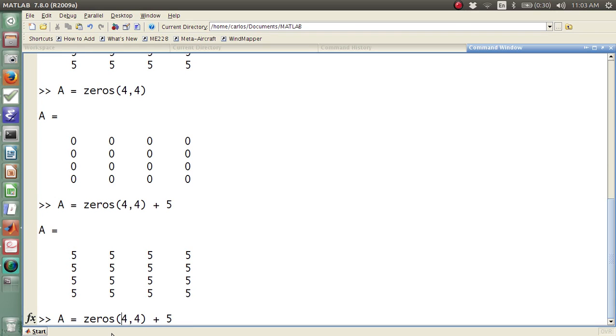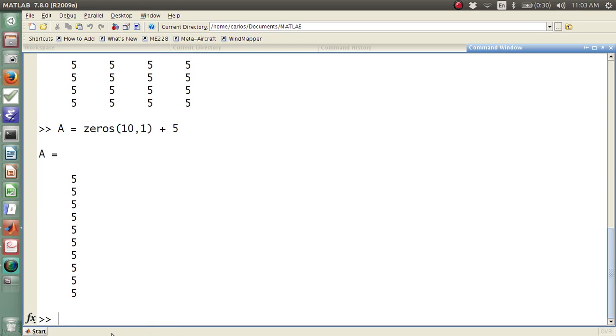So I could say give me a 10 by 1, so that's 10 rows, 1 column, and add 5 to it, and now I have a vector that is 10 rows, 1 column, and there's a 5 in every single one of them. Right? So I could come back here and say B is 2 now, and now I have two matrices, one with a bunch of 5s in it and another one with a bunch of 2s in it.